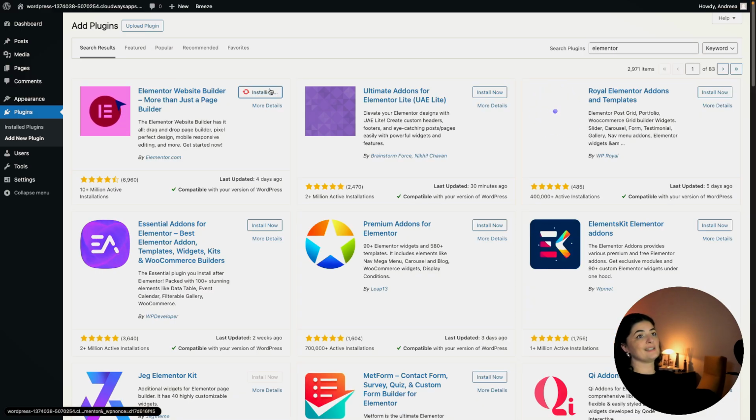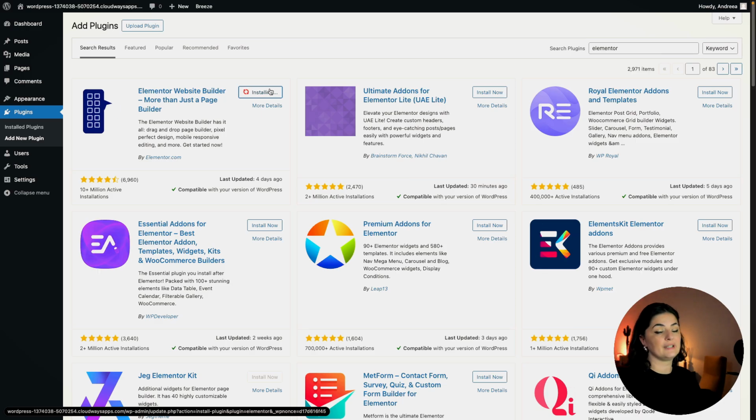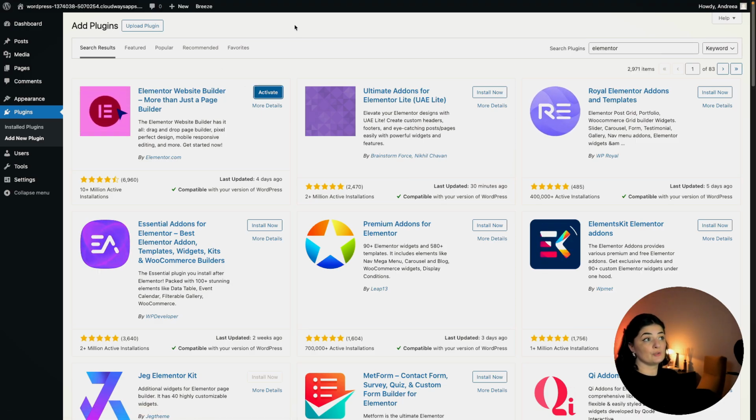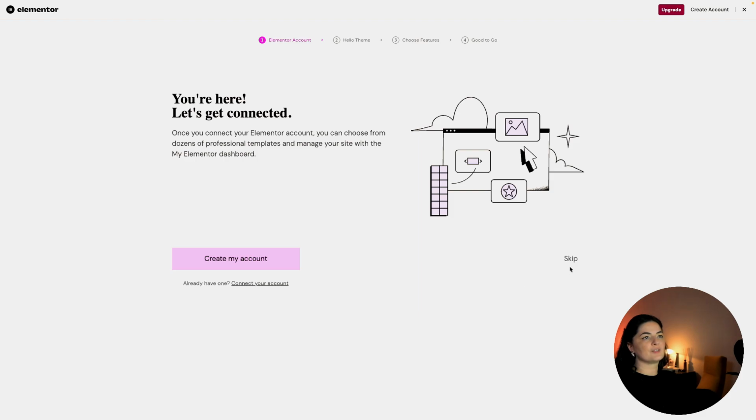So if in case you ever wondered if I only use Elementor, no, unfortunately. I need to use Elementor Pro as well for the custom codes functionality and other things. In general, I prefer to use Elementor Pro, so I don't have any headaches. So I'm going to skip this.